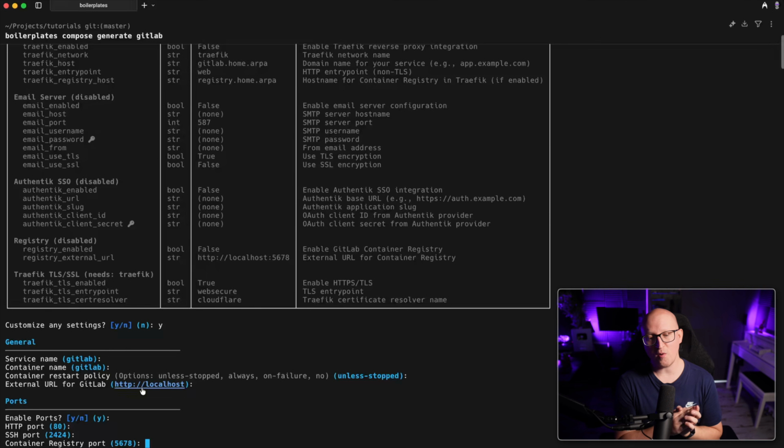And if you also want to enable the container registry of GitLab, so by default, the container registry is disabled. But if you want to build Docker or container images and you want to store them on your internal registry of GitLab, this also might be useful for some people. You can also do this, and then you can also change the container registry port.